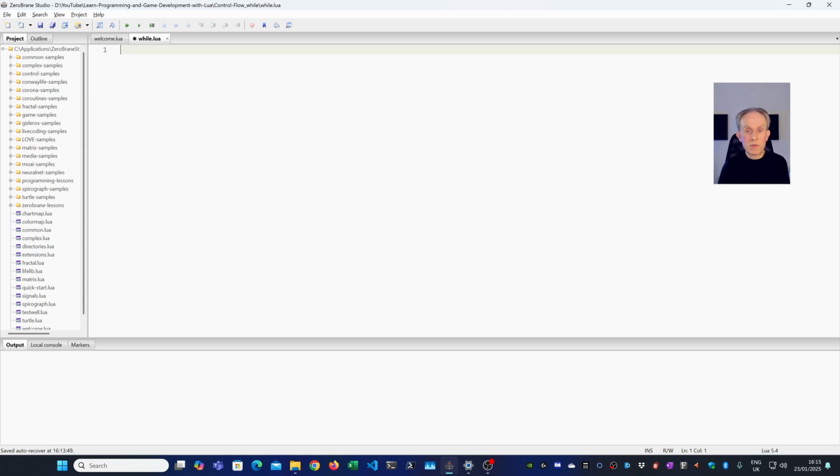In the last control flow video we looked at if statements. In this control flow video we're going to look at while loops. I'm going to put a comment at the top of the file just to say this is an example of a while loop so that we know what the code's about. While loops are very important because they're the core of any game engine. So let's have a look at what a while loop's going to look like.